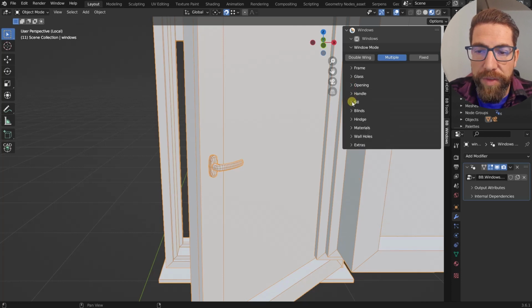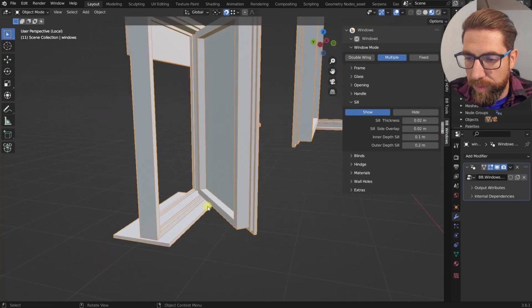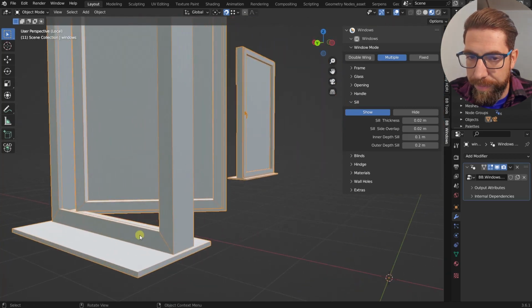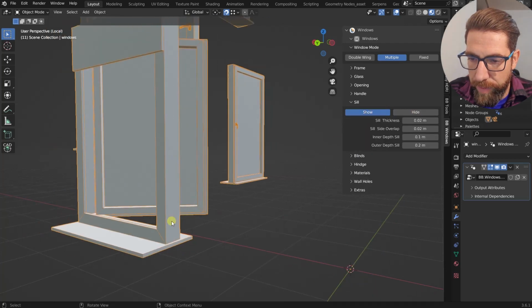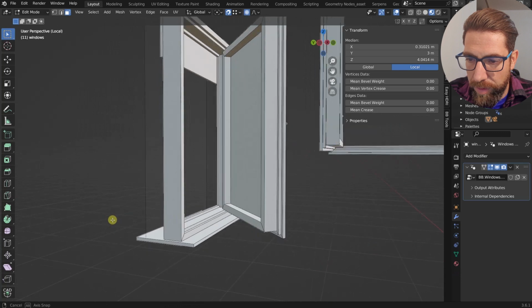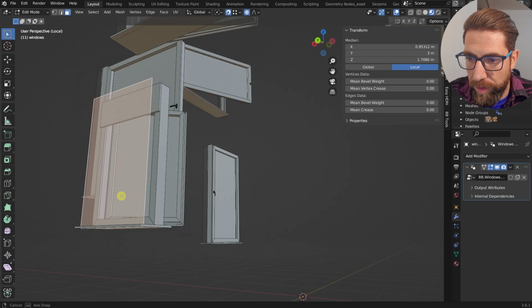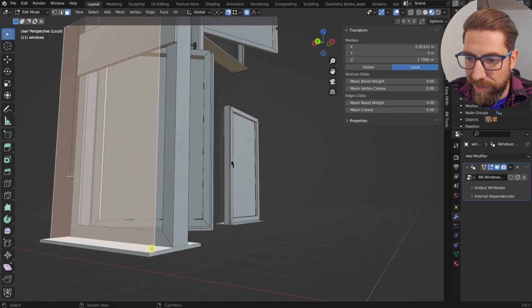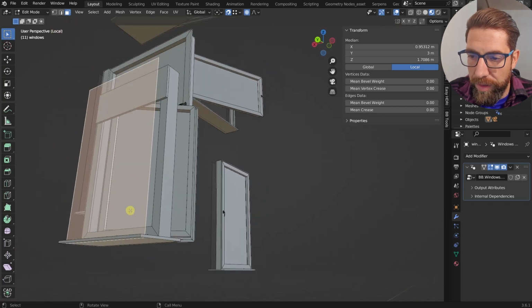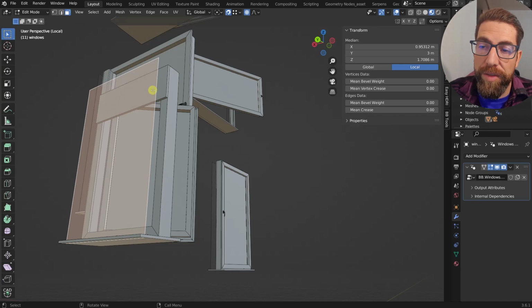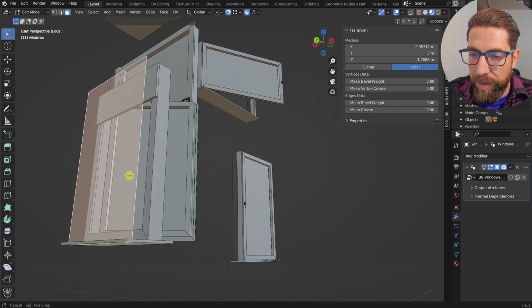Okay, and then we have the sill. So the sill is right here, and there are a couple of parameters other than hiding it and showing it. Another thing to show maybe is that you will notice that if my face of the window is in this dimension, this sill will not go below this face, but it will all stay inside the face of that window. And the same thing goes for the blind boxes that we'll see in a minute.